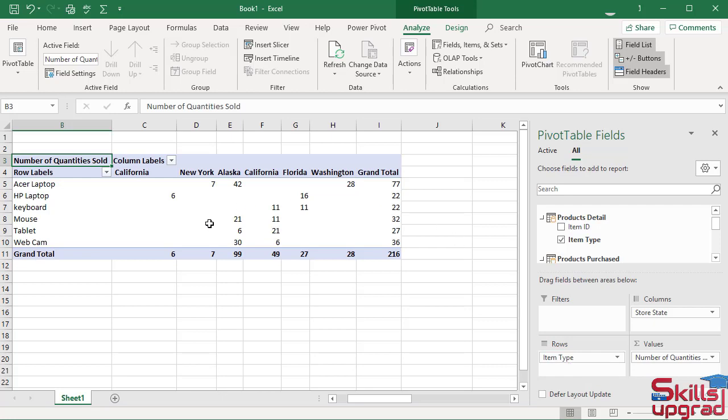The pivot table shows quantity sold value for each store broken out by product category. Now I can easily analyze store sales data. 7 Acer laptops are sold by New York store. 42 Acer laptops are sold by Alaska store. 6 HP laptops are sold by California store. Similarly in other stores. Data model is the source of this pivot table.